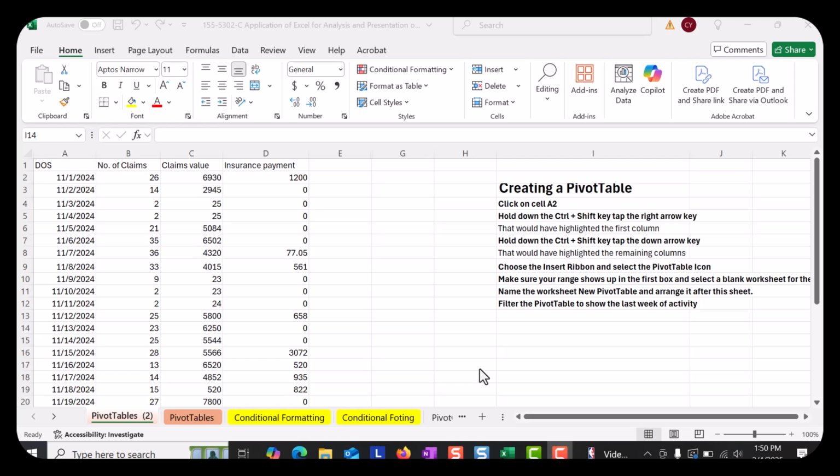Let's begin by creating a pivot table. Now, pivot tables allow you to do analysis, special calculations, or display data to make it easier for management to look through it. So how would you go about creating a pivot table?